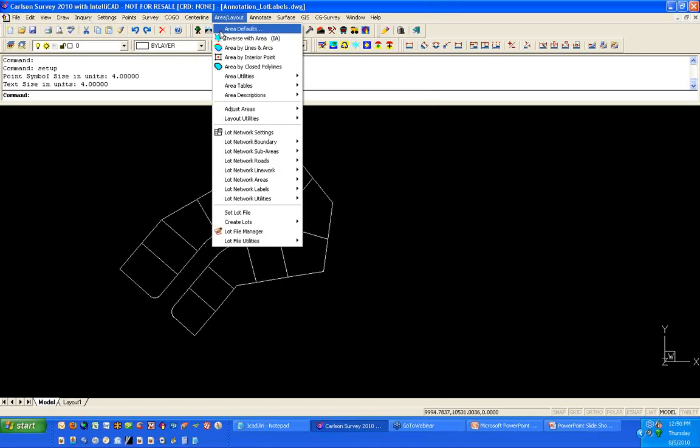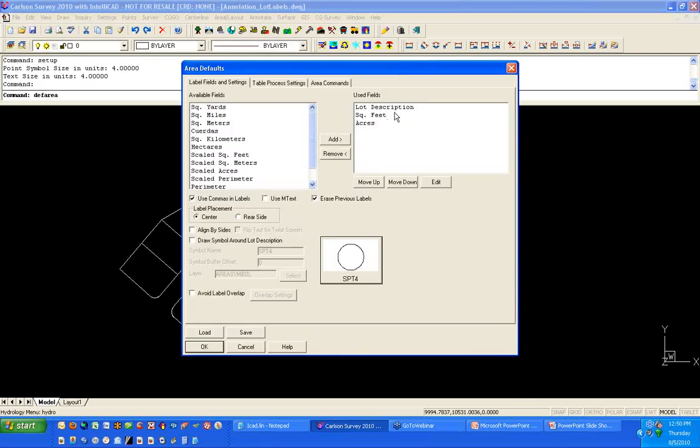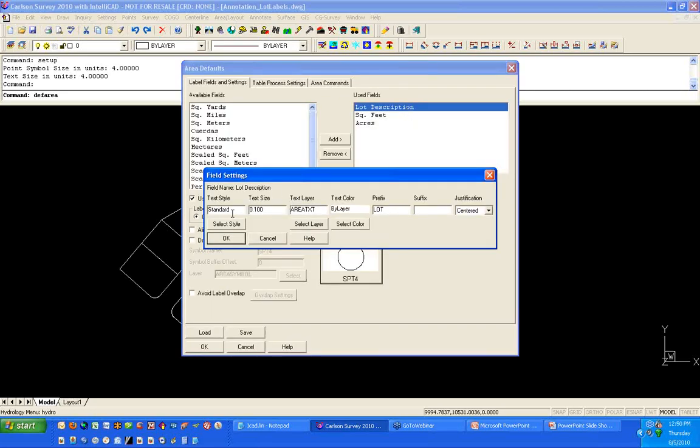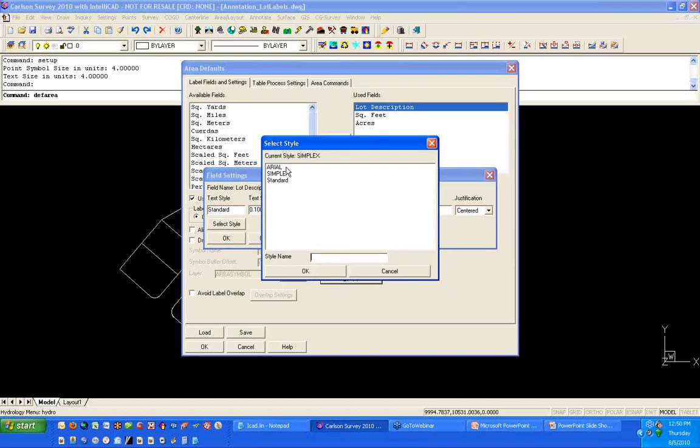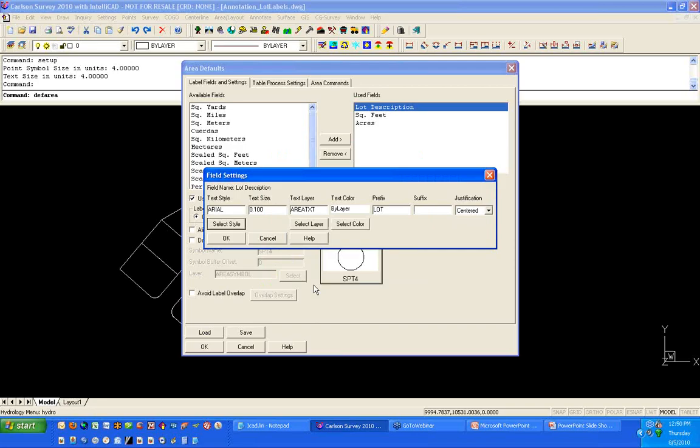And now under Area Layout, I'm going to look at Area Defaults. And you can see my fields, so my lot description. If I double-click on that, I can set the text style just for that piece of text. That one needs to be set to Arial. And then the text size. Again, based on, let's say, my company standard, I know that the lot numbers for every lot need to be 0.15 when it's plotted, 0.15 of an inch when it's plotted. And pick OK.